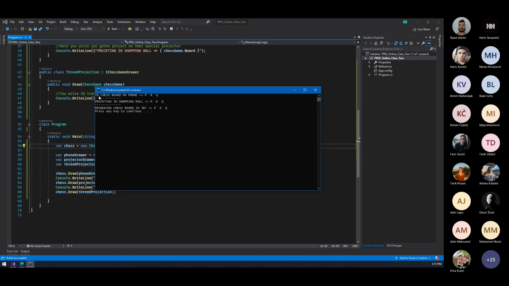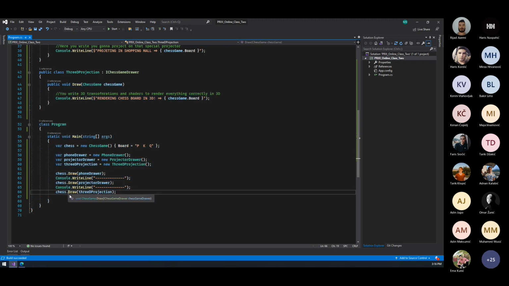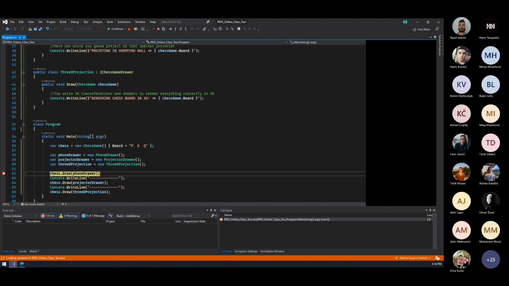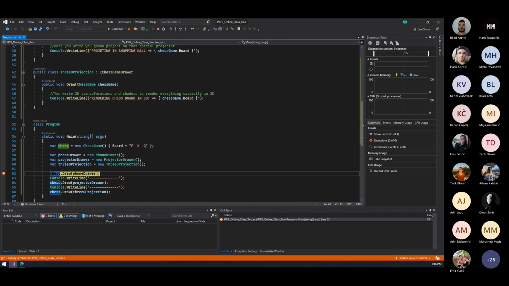And as you can see here, 2D chessboard on a phone, projecting in shopping mall, again the PKQ, and then the rendering chessboard in 3D. So all of this has been executed based on your interfaces. So let's actually dig down a little bit. Let's put an F9 here, F9 to hit the breakpoint, and hit F5. I know that I can do this, probably the syntax is escaping me how to show ASCII characters. I need to concentrate.